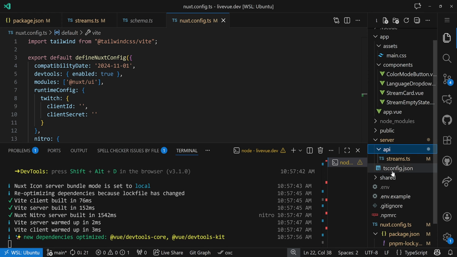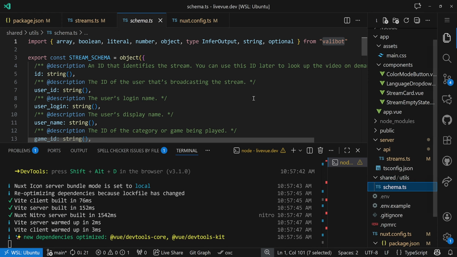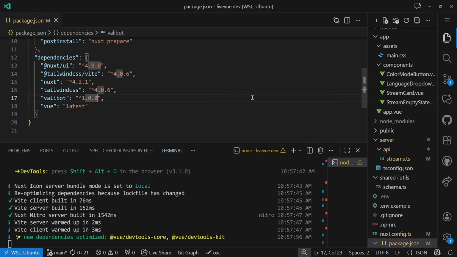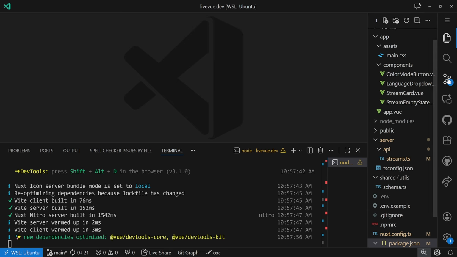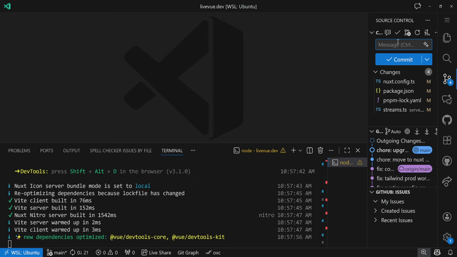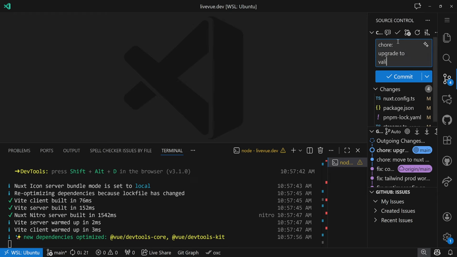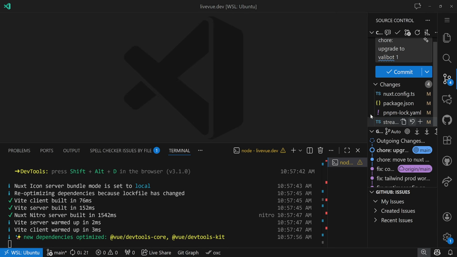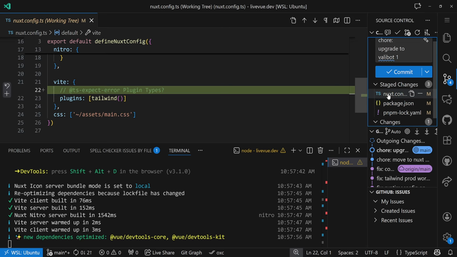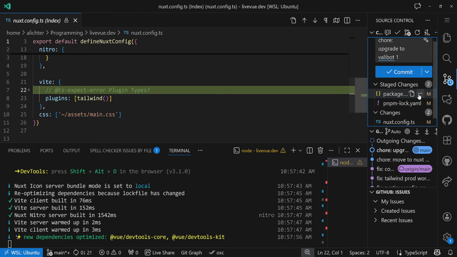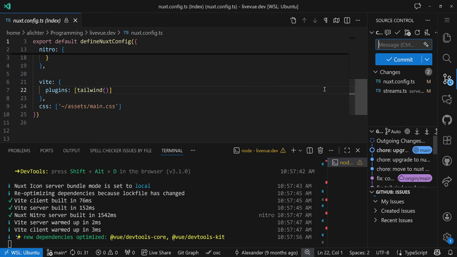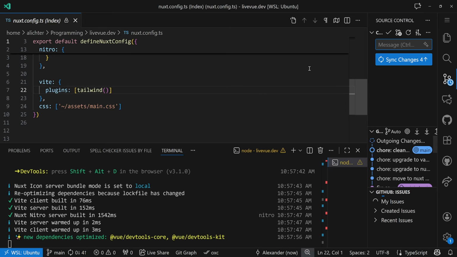And other than that, I think, yeah, it is a very limited application. This is a smaller one. Of course, if you upgrade your, I don't know, big e-commerce app, it might take a bit longer than just that. But let's say upgrade to Valibot 1. And we can even exclude this change here. No, not revert that, but we just want to stage these changes. Not even the Nuxt config one, just the package JSON. And then we just have a little chore cleanup here, and then we're good to go.